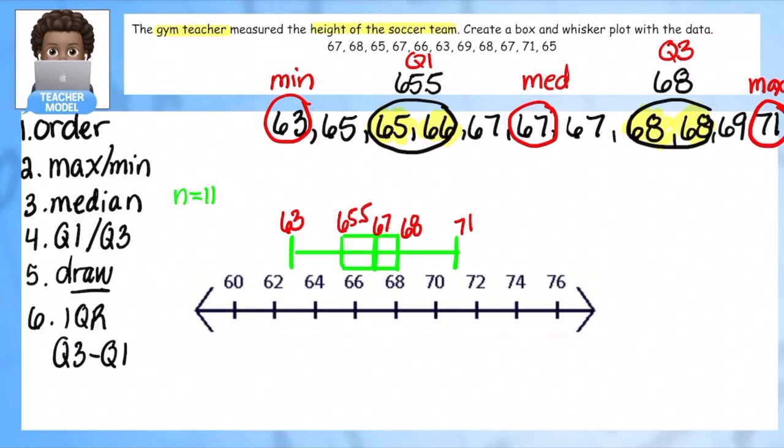They're a little bit more spaced out. So our interquartile range is the last thing we're going to do. And we're just going to subtract Q3, which is 68, minus 65.5. And that means our interquartile range is just 2.5. But the data looks pretty symmetrical. Pretty much symmetrical, more so than the other one.